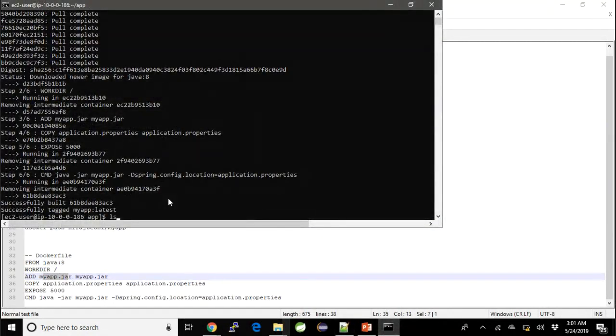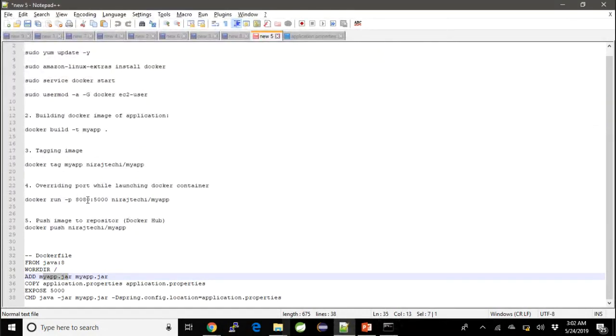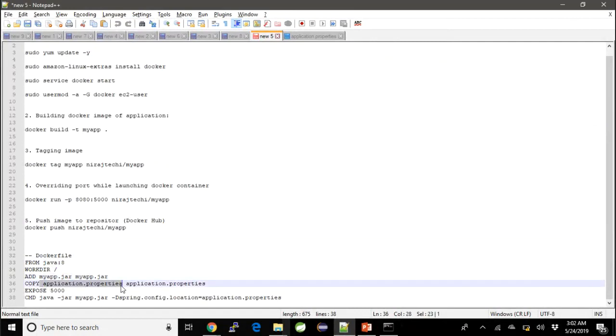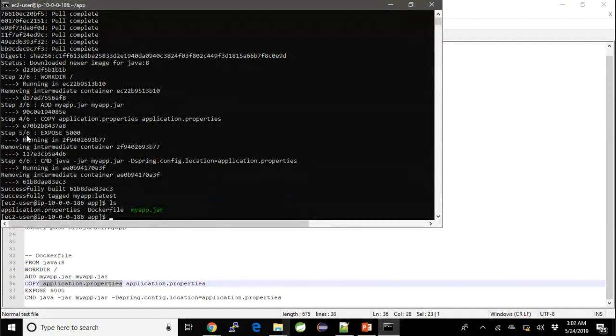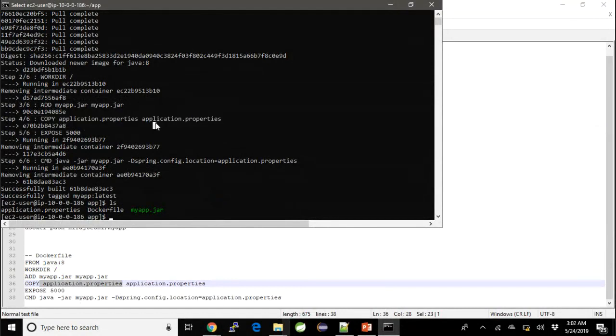That means from this local host file system to the Docker image inside. So this myapp.jar should be copied inside the Docker image. We'll see the Docker image in a couple of seconds. Put it into the same file name inside the Docker image, and copy the next thing, the application.properties. So that is the next step, to copy the application.properties from local to inside Docker as application.properties.